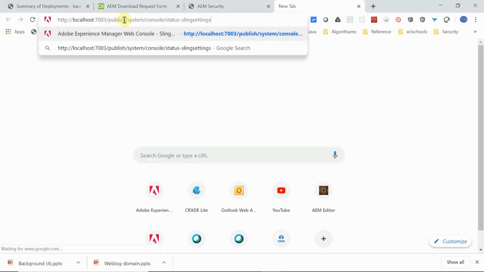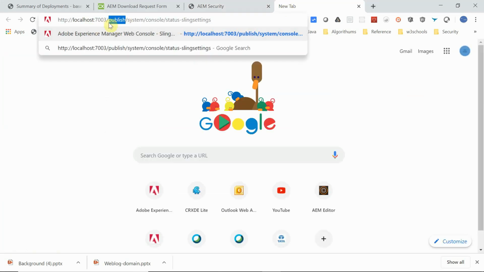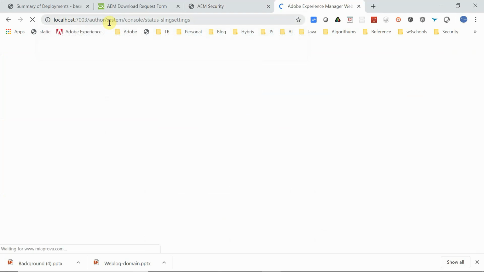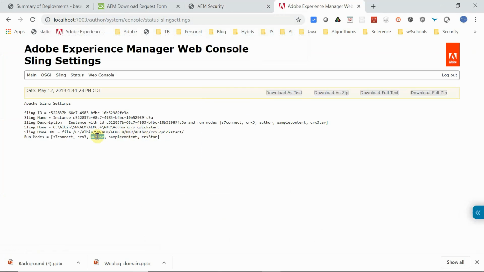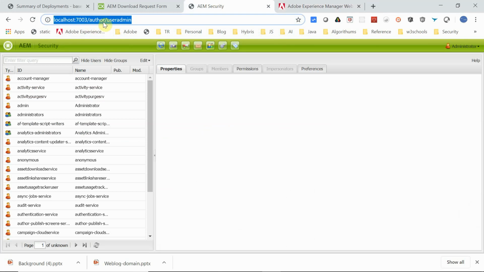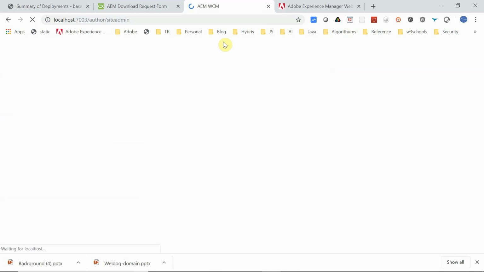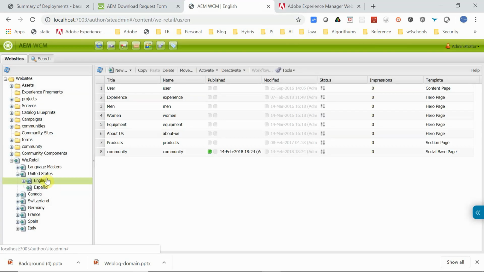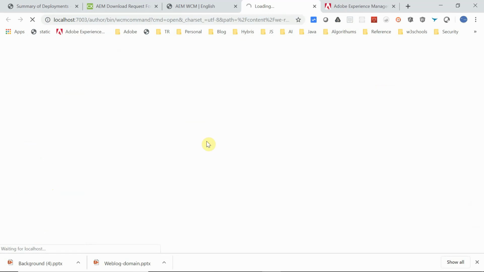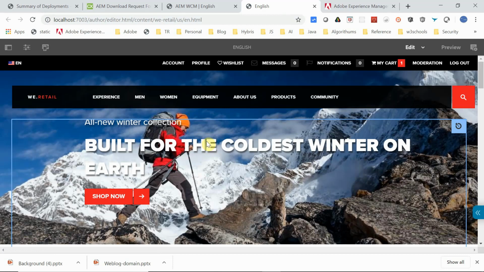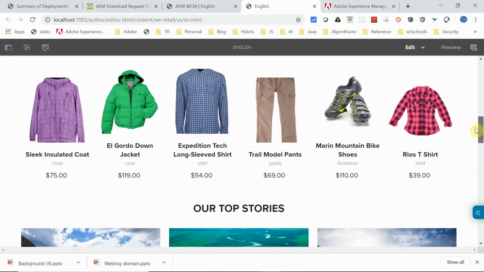Okay, it's author and the run mode settings are looking fine. Now let me go to site admin again. Let me open this, en.html. Okay, the page is loaded as expected. So the author setup is looking fine.